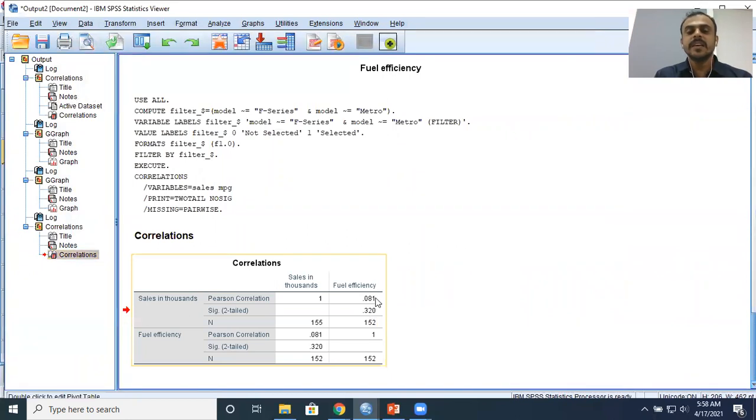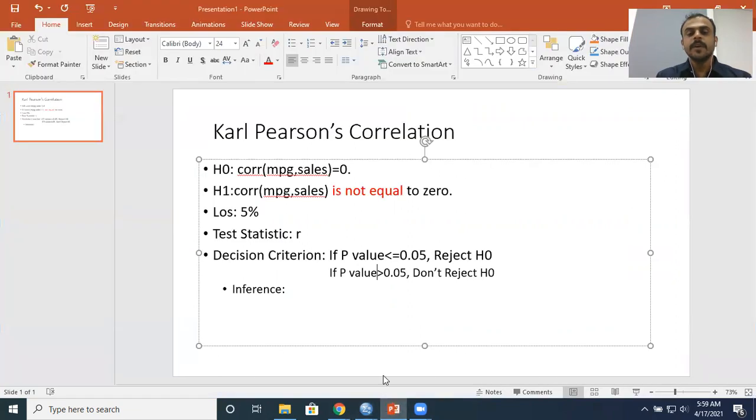Now I'm really interested in the significance value or the p value. What does the p value tell me, right? Remember, significance value is also called the probability value. The value that I'm getting is 0.320. That is 0.320. Let me just open my PowerPoint. Now look at this, 0.320.